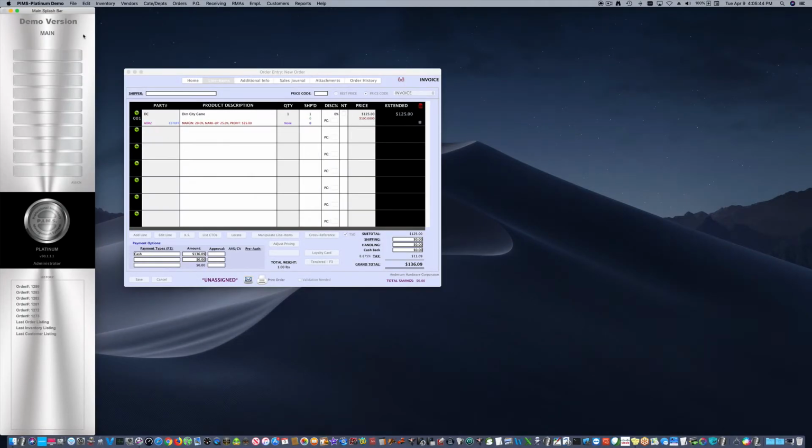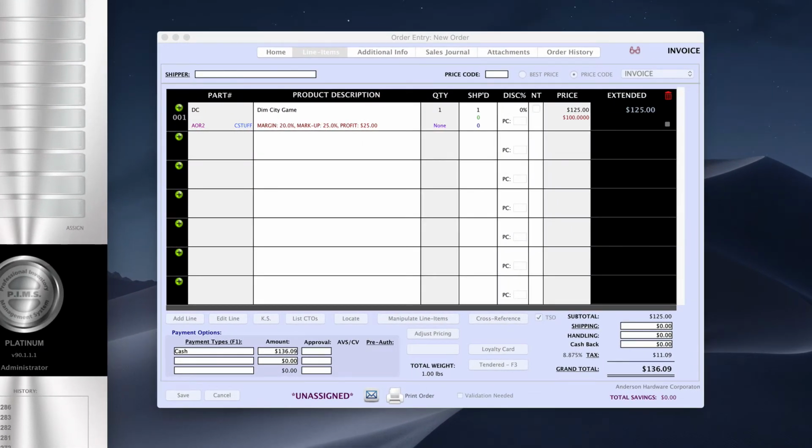Sometimes in PIMS, it might be necessary to enter a serial number that you can't find in the system.